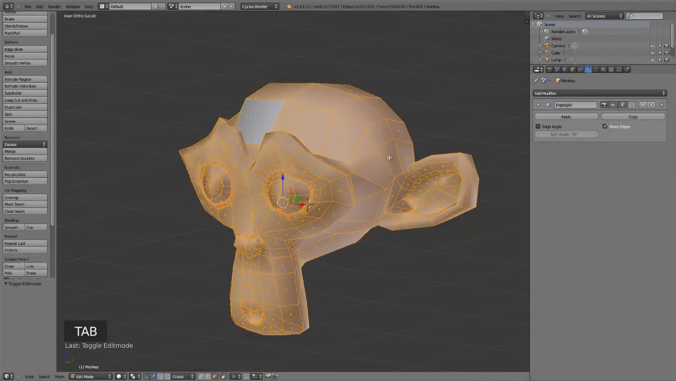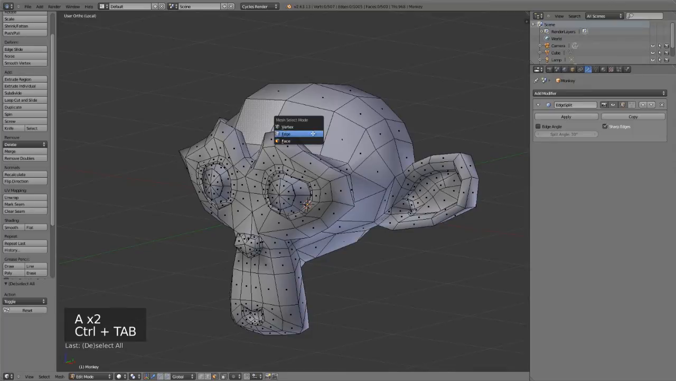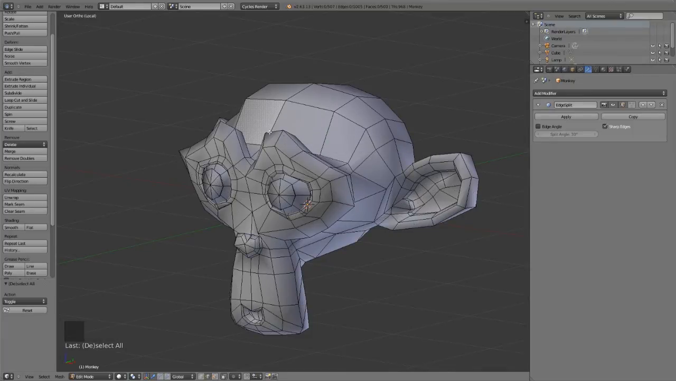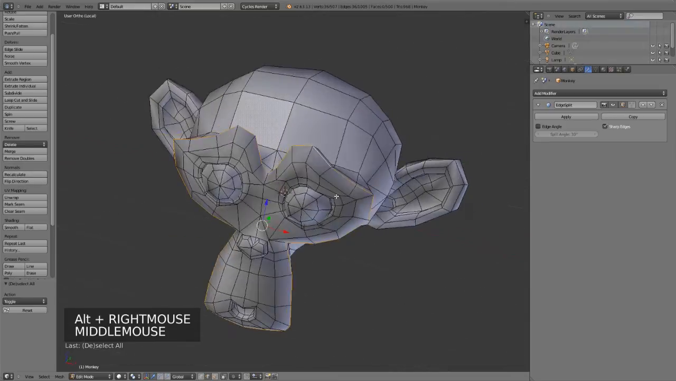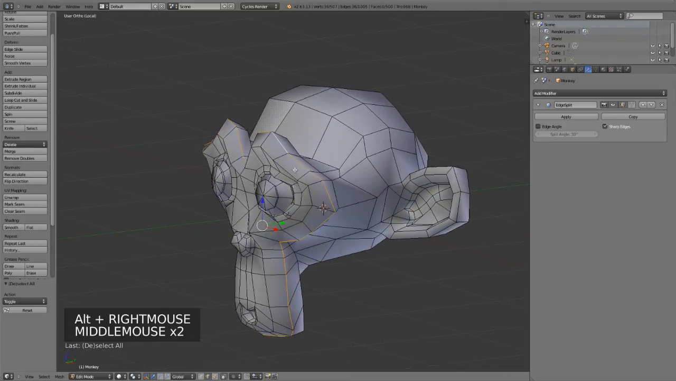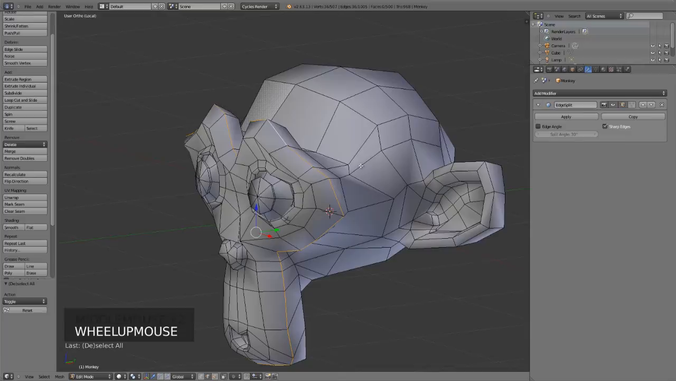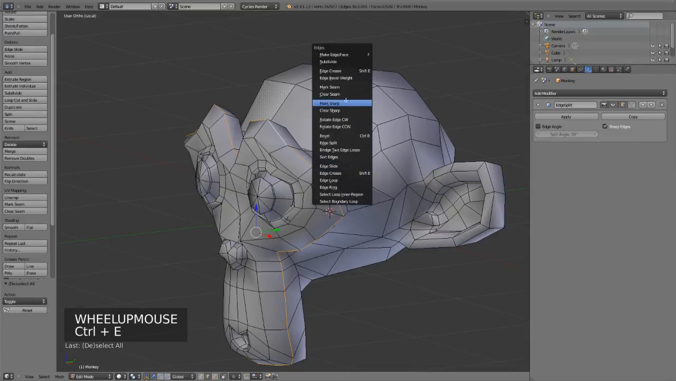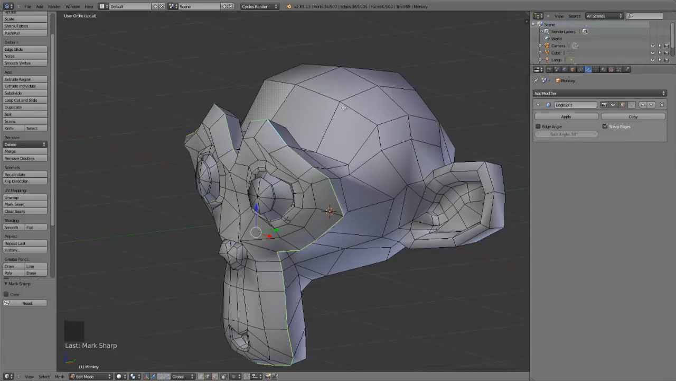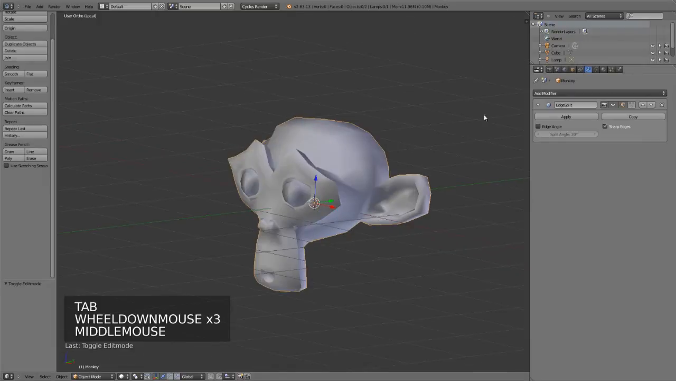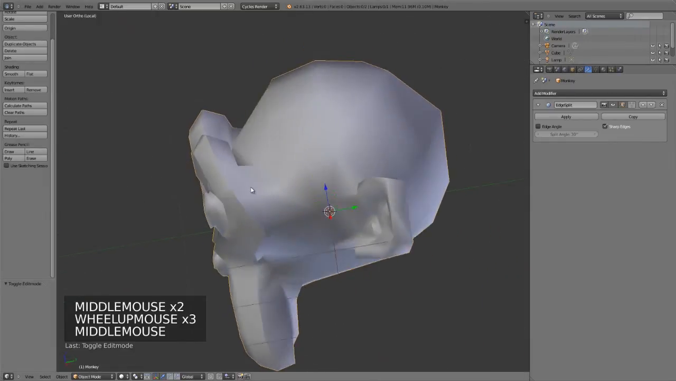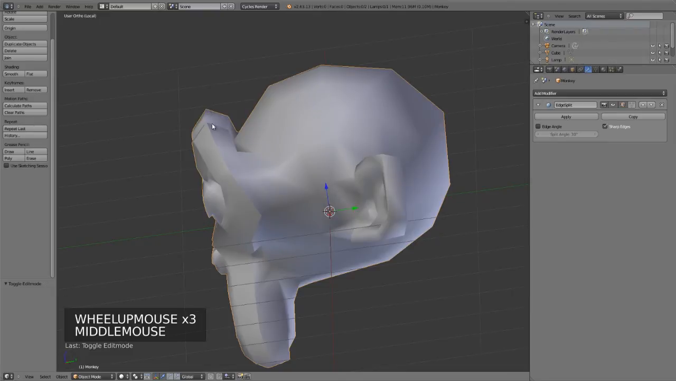So if I hit tab to go into edit mode, and I'll just hit control tab, go into edge select mode, and maybe I want to add in a split along the brow here. Well, I can just alt right click to select that edge loop, and then I'll hit control E and choose mark sharp. What that'll do then is immediately tell this modifier that that should be a seam, and it will actually split those apart.